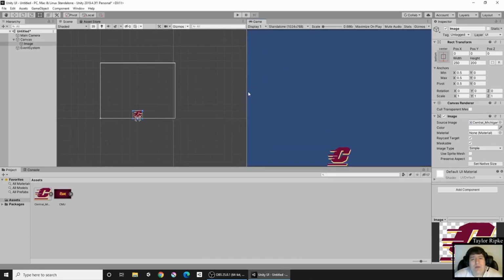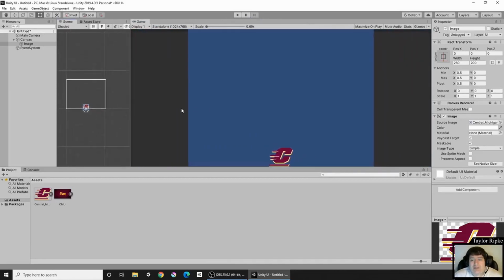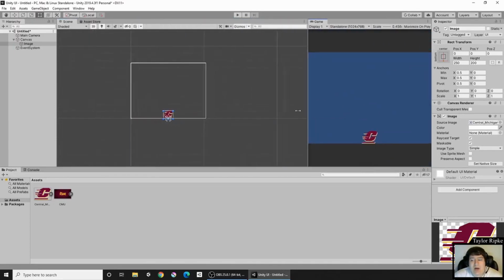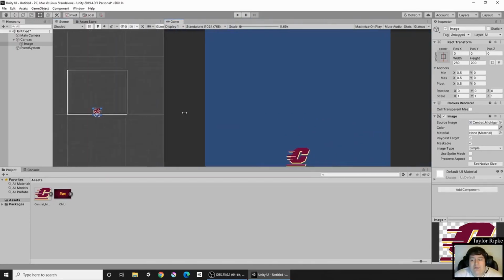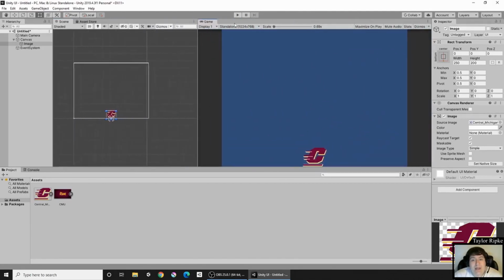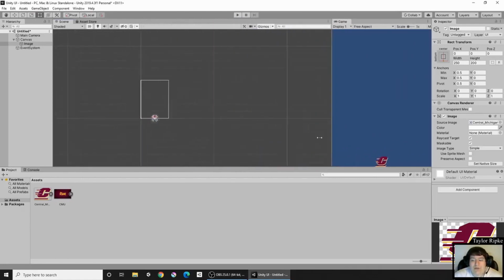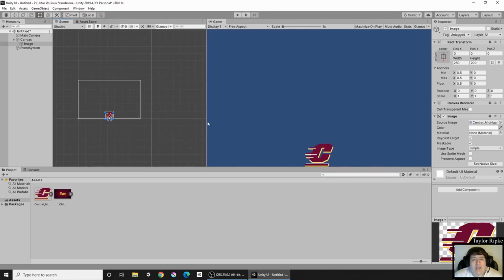You'll notice that when we change that resolution, it changed quite a bit. It's a lot skinnier now, but you'll notice that that C is actually staying on the bottom regardless of how this is going to be scaled, which is very nice. If we change this to free aspect, for example, you'll notice that it's also going to stay right in the bottom center with no problem.